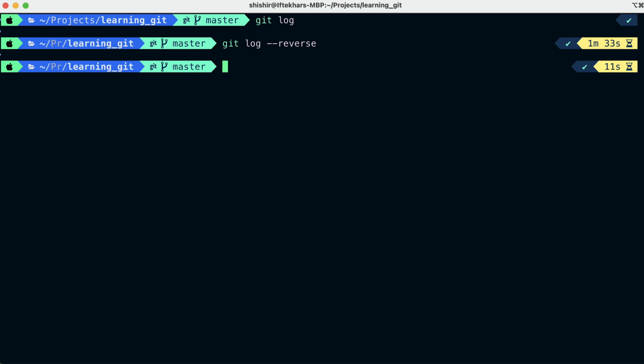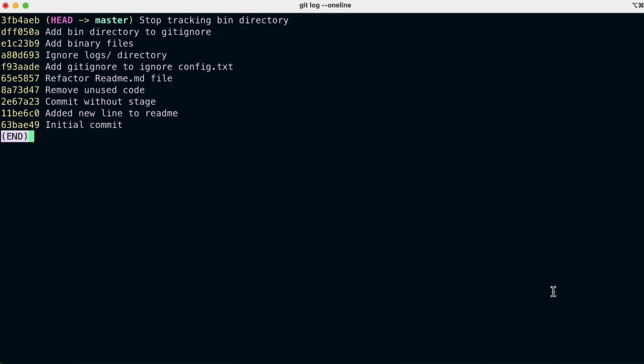We can also simplify the log output. You can use the oneline option for a simplified view. Git log --oneline. Here each commit is summarized in one line. The unique identifier is now shortened to 7 characters, followed by HEAD pointing to master, and then the one-line commit message. This view does not include the author, date or time, just the essentials. By default, the output is still in reverse chronological order, with the latest commit at the top.